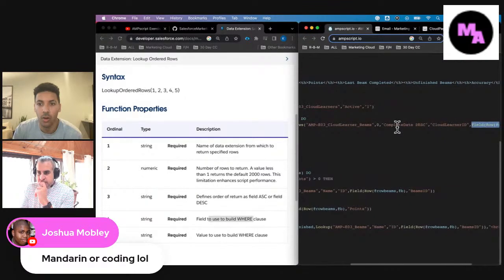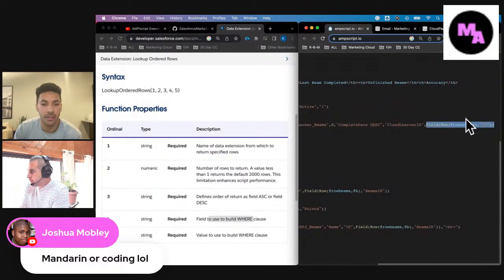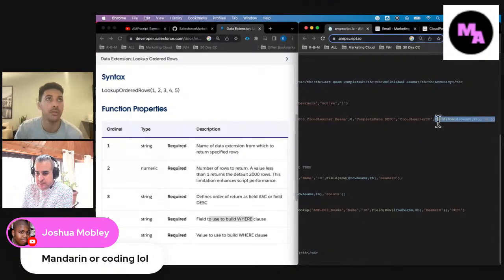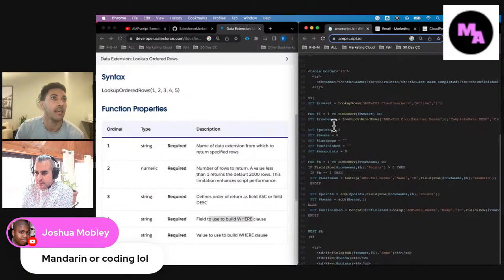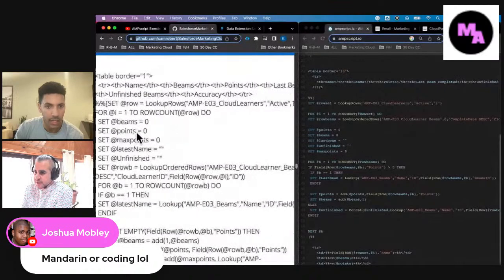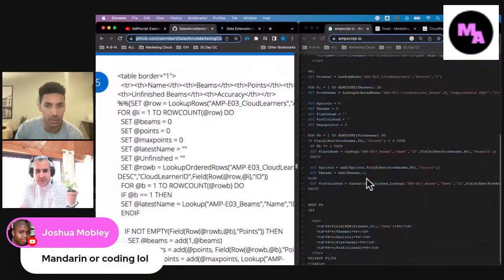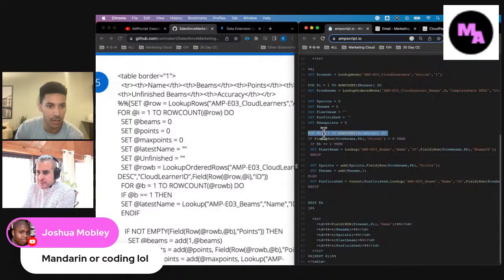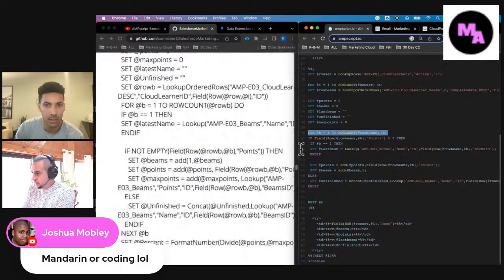Absolutely. So, the value part, I'm going to have to do some more research on that, but I get the gist of what we're doing here. And then we set the row beams to that. So we're setting everything to 0 and setting our text spaces to blank. Then we said for B equals 1 to row count of row beams, which we just set the variable here, do this.